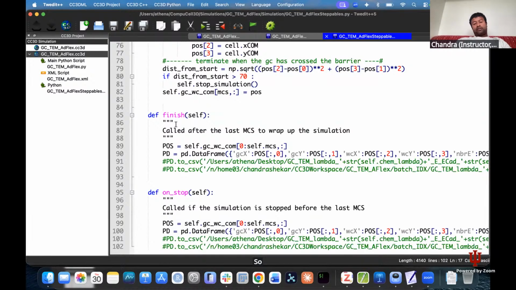So the finish function will be called, and if you satisfy any constraint or criteria, in this case crossing the distance 70, and it stops the simulation, then it goes to this function, which is on stop. In both cases, I just stored them as a data frame.